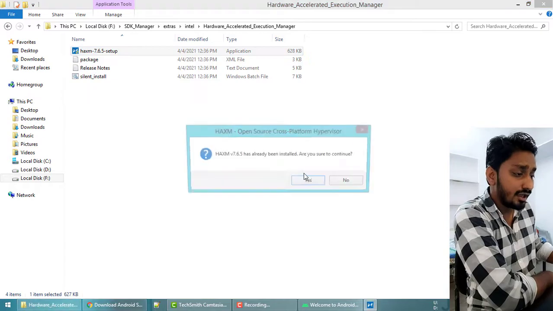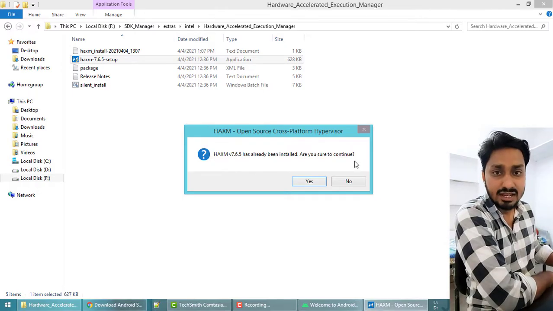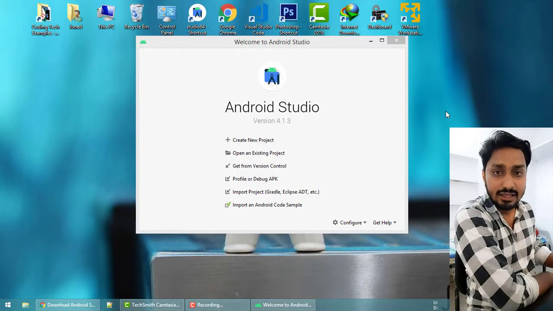It is showing me that HAXM is already installed. Are you sure you want to continue? I have already done installing the HAXM software. You have to install it, so simply follow all the steps and install the HAXM software. Now friends, the Android Studio and SDK manager is successfully set up.